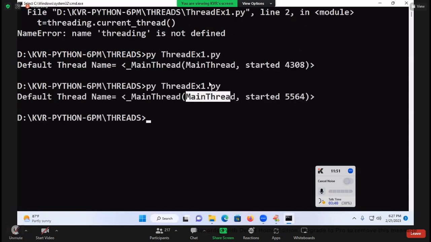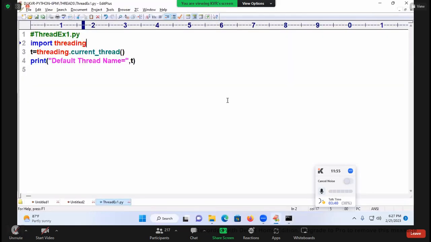I want to get the name of the thread. To get the name of the thread, there is one function, students. What is the function name? Get name. I will call this. How will I call it? T dot get_name.